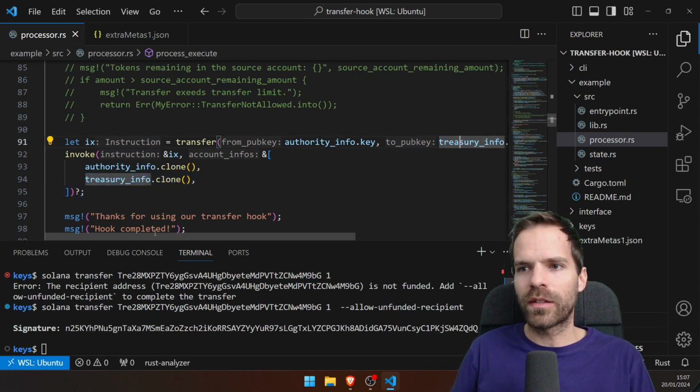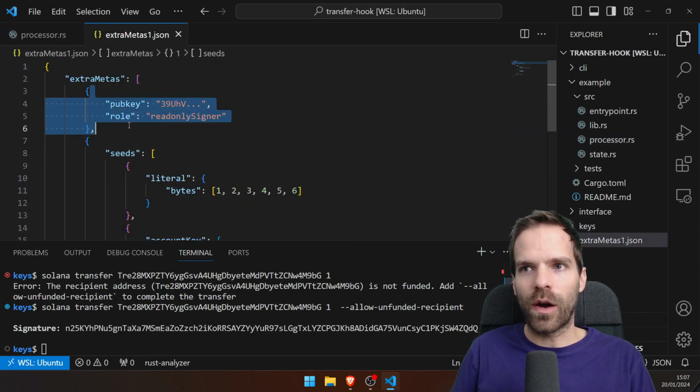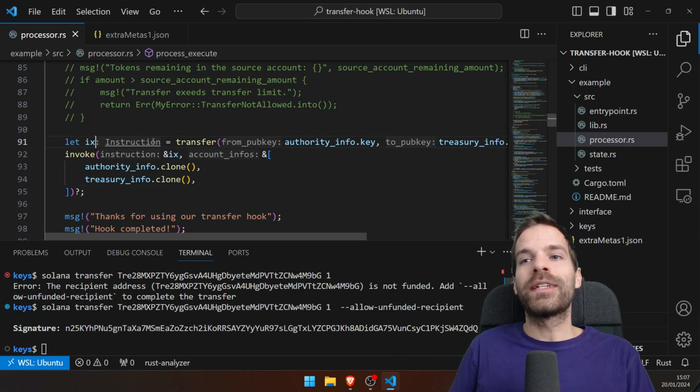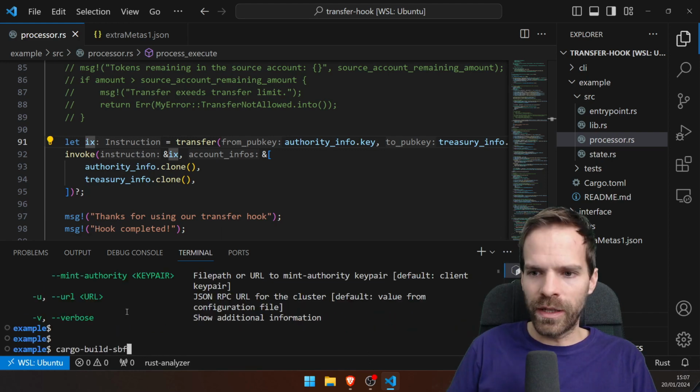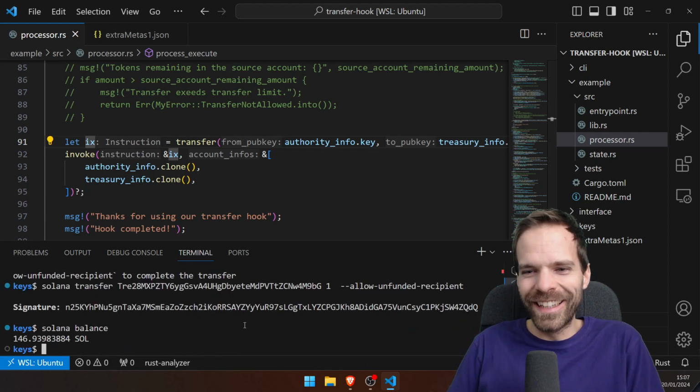So this guy needs to be a writable account. Doesn't need to be a signer, but it needs to be writable. So that's what we will need to put in as our extra metas. And we didn't do that yet. And we will see it fail because we didn't do it. So let's rebuild it.